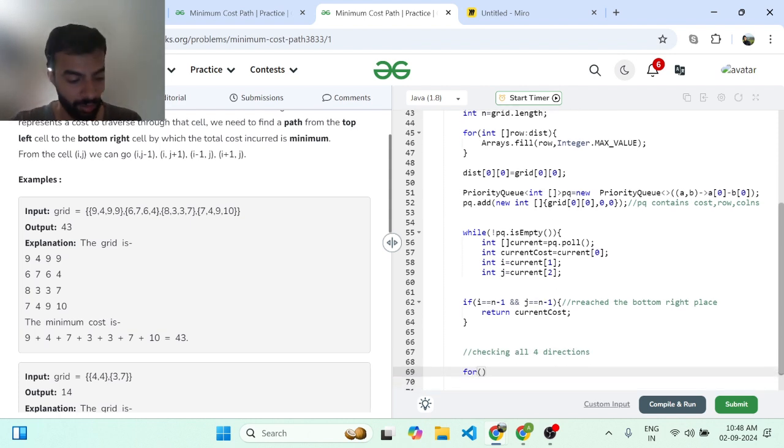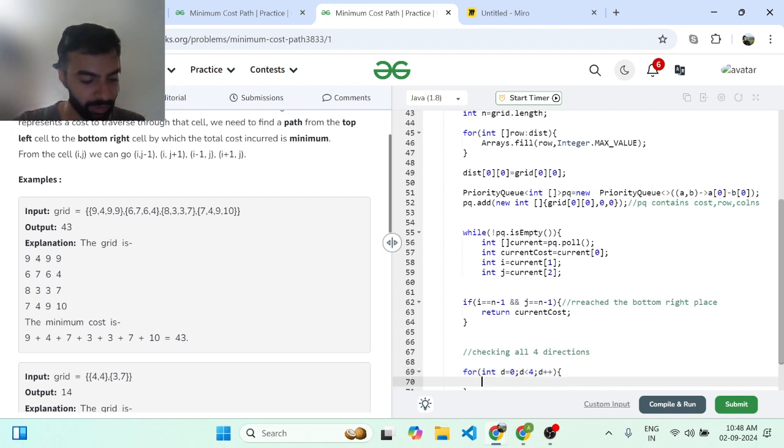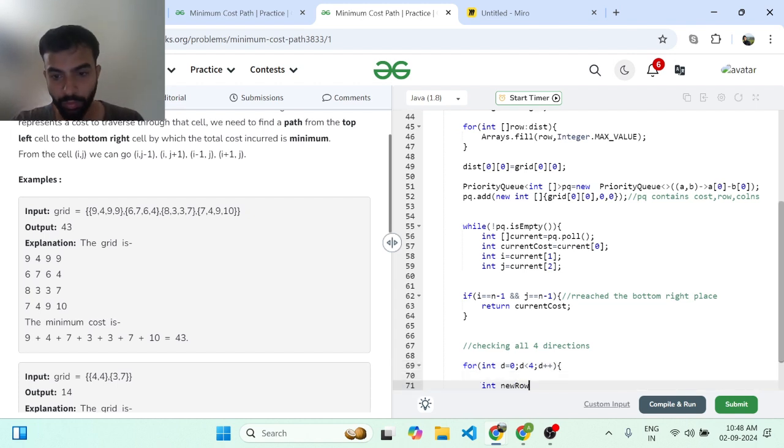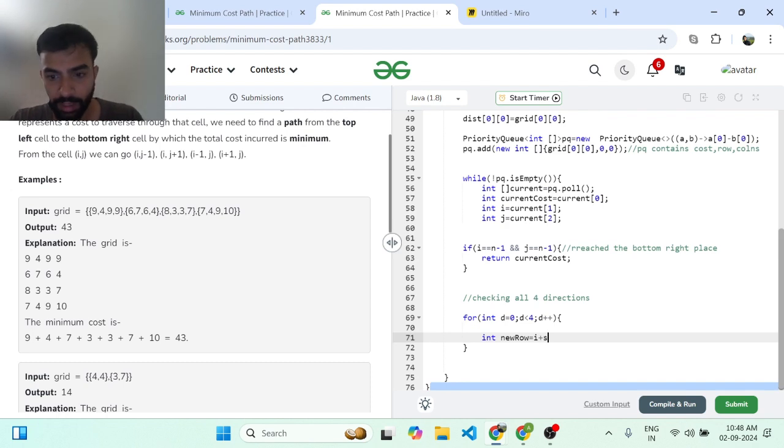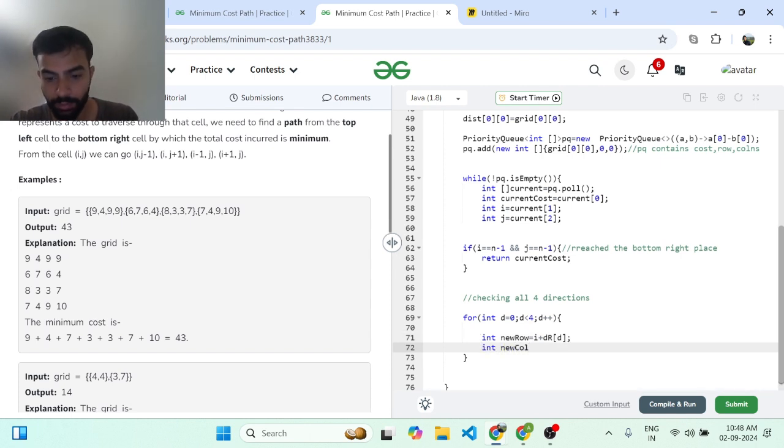For that, I'll be using a loop: int d equals 0, d less than 4, d plus plus over the directions. So I can write int new row equals i plus dr of d. I've taken it as dr, and in the dr I'll be passing this value of the distance. Similarly, int new column equals j plus dc of d. Just the same thing.